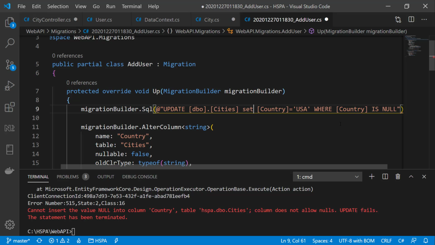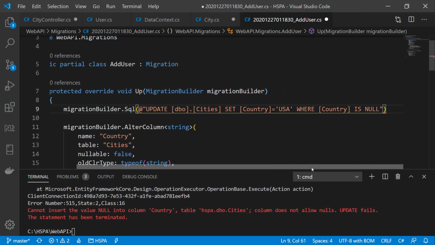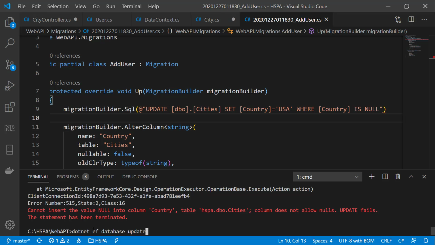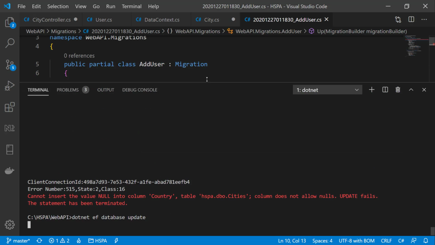We can keep the same code pattern and make it all caps. Although it is not mandatory, we can use all small as well, but usually we keep all SQL commands in capital letters and all other variables and fields in small letters. So this SQL query will update the country column to USA if it is null before altering this column. And if we now run this database update command, it should be successfully executed.